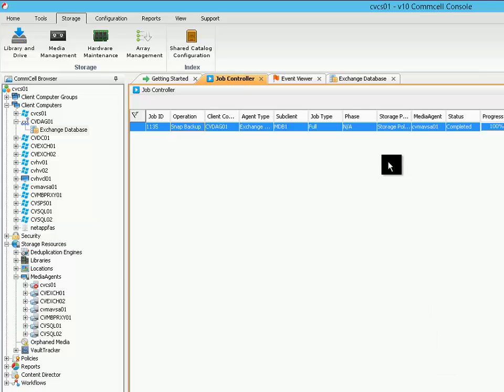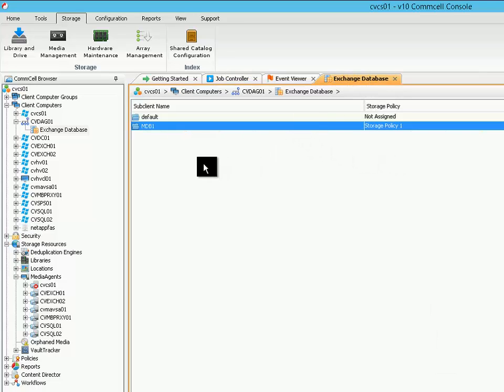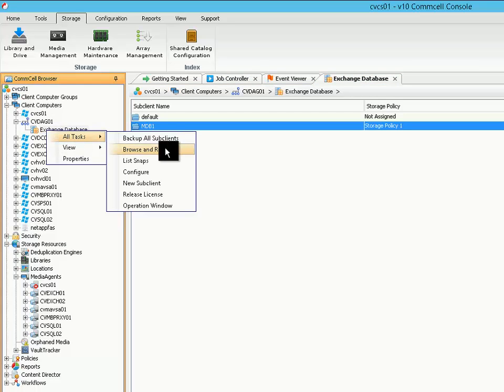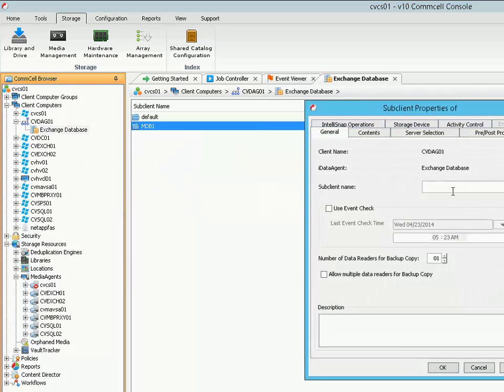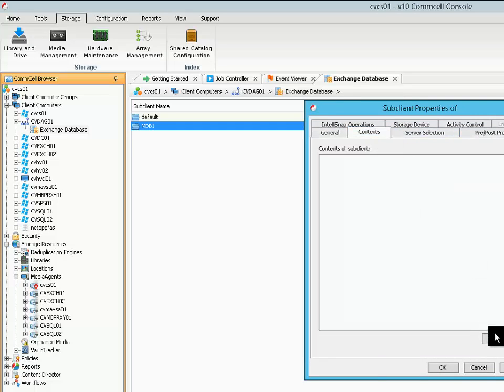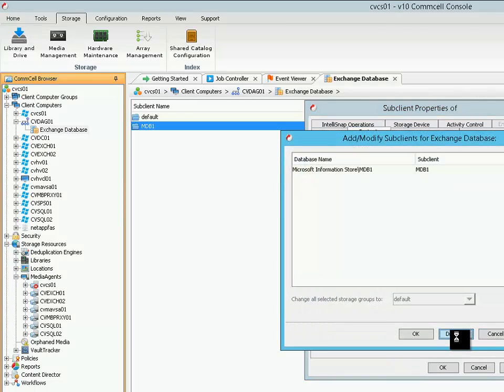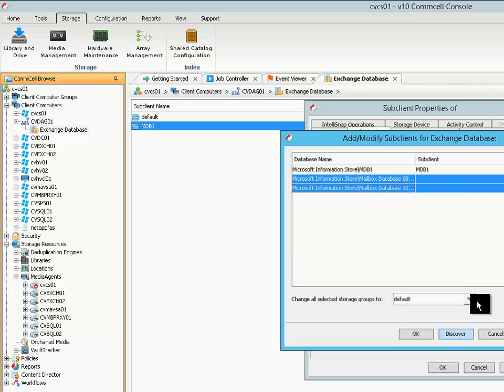So before I go and look at recovery options, I'm just going to go in here and create another subclient for my databases that are not sitting on the SAN. Let's say a new subclient. We'll call this local DBs, contents, configure, discover. And grab these other two databases, default databases that were created when I installed Exchange Server. There they are. Go ahead and add both of these to local DBs.